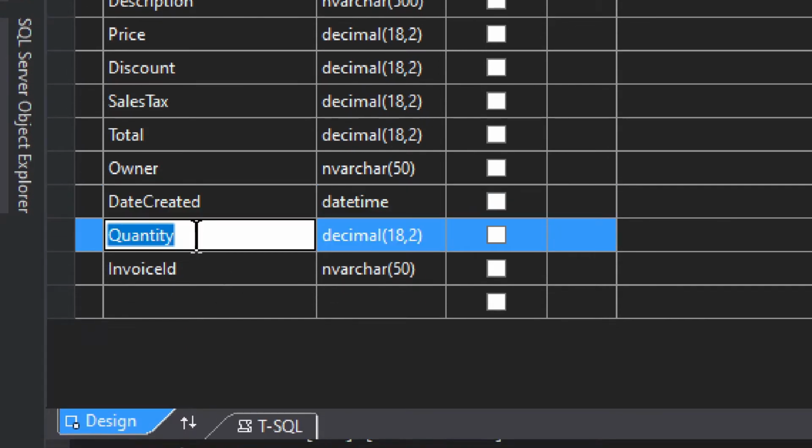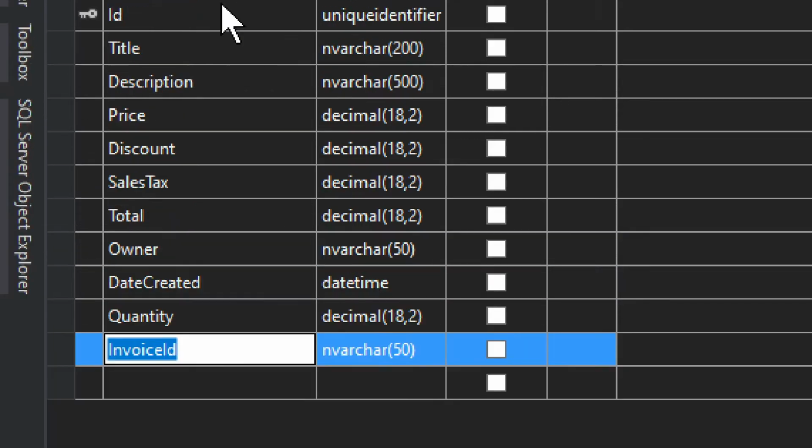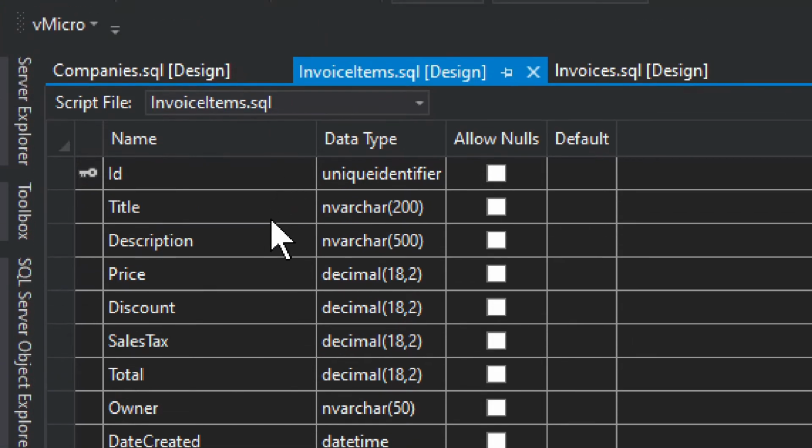Now, after that, quantity, and then the invoice ID to which this item belongs. That's the only point of reference in terms of the item. So unlike the companies, where we have two points of reference, a two-way referencing kind of thing, in the invoice items we do not have that.